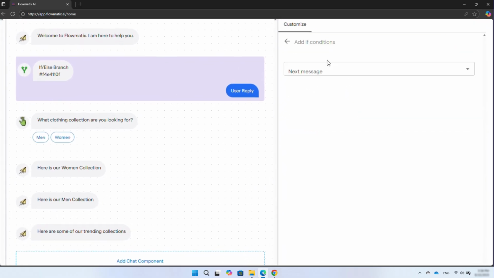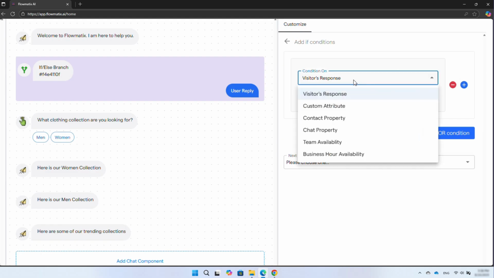The conditions can be based on a variety of factors, such as visitor response, like a button click or typed answer; custom attributes, for example, VIP status; contact properties, like email or phone number; chat properties, such as assigned tags; or team availability and business hours, perfect for adjusting flows depending on who's online. In this demo, we'll use visitor response as the condition.